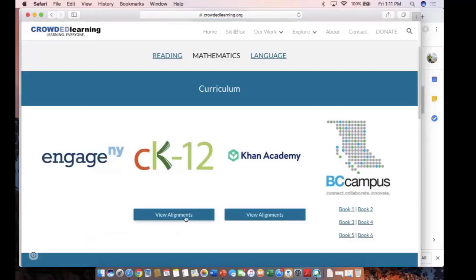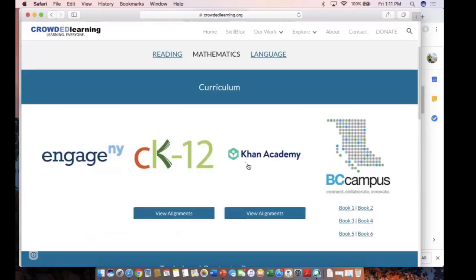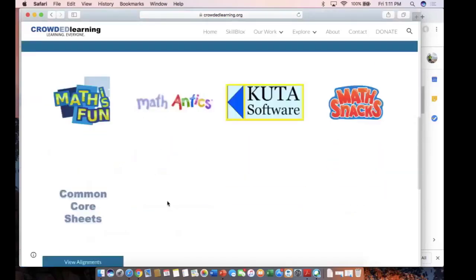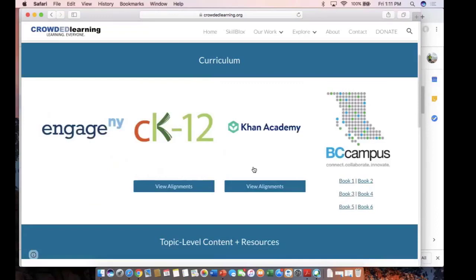For some of them, you're going to see these view alignments documents. So in math, it's CK12, Khan Academy, and Common Core Sheets. Can you share where people would go to volunteer, or to give you an idea of a resource that you can eventually add to Skill Blocks? Okay, thank you. Absolutely.